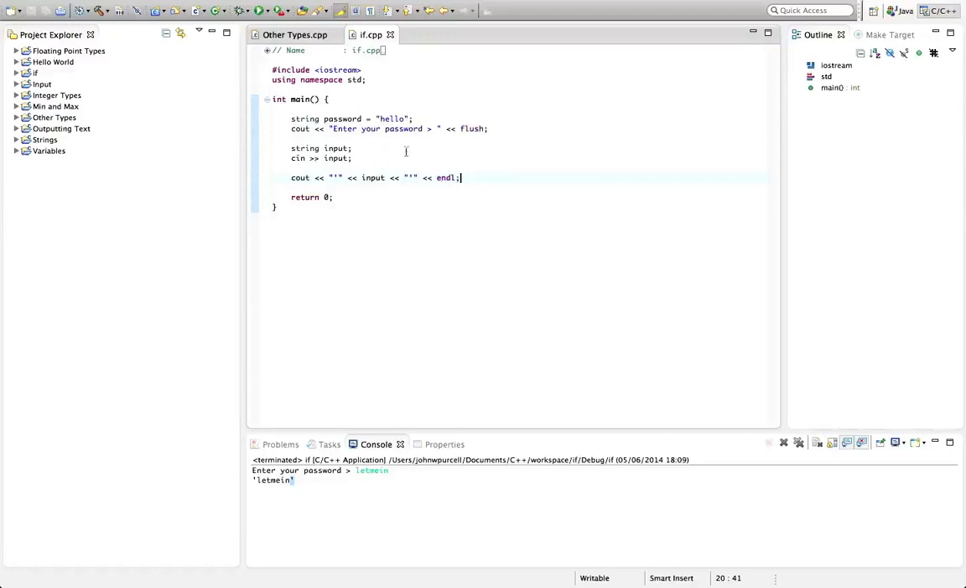Okay, so now what I want to do is check to see if this input, we can get rid of this, matches this password here. And to do that, I'm going to use an if statement, a conditional statement in C++. We're going to have a lot of fun with this in the future, doing a lot of different things with it. It's extremely useful, one of the basic building blocks of computer programs, and it looks like this.